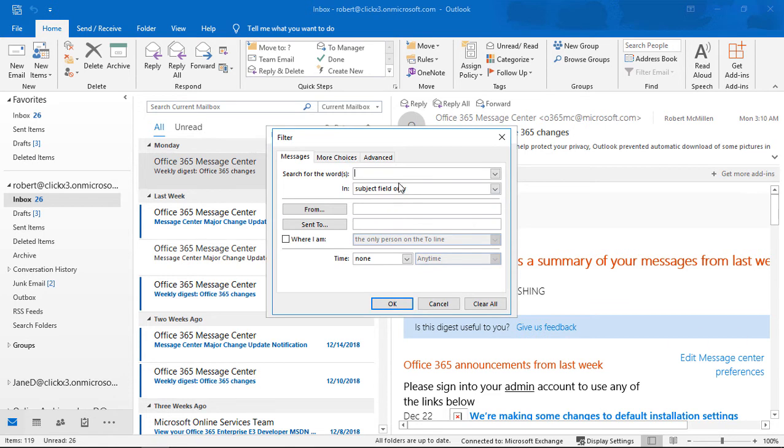So from here we can do specific word searches, and we can also choose in the subject field or in the message body or both. And then we've got also frequently used texts as well. We can also filter by from or sent to. If we check this little box here, we see a new drop-down box show up: the only person on the to line, on the to line with other people, or also on the CC line with other people. So this is basically who you're sending to.